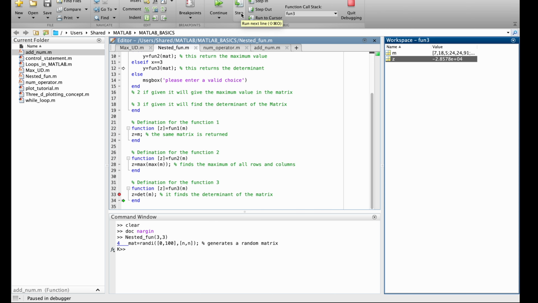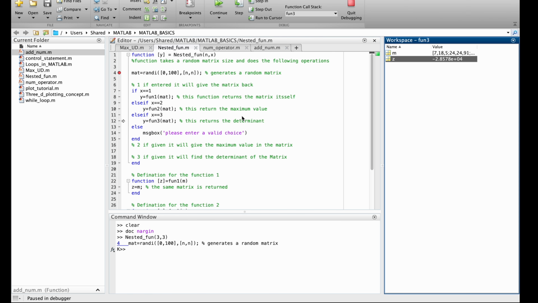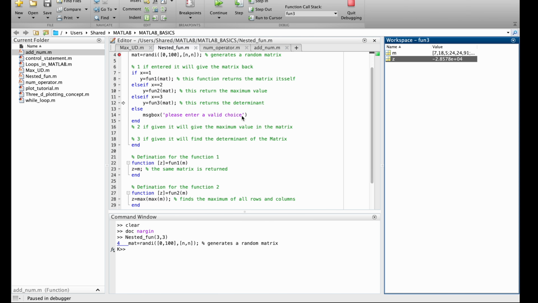If I step now, the function will exit and it will go to the previous function, and at that moment whatever variables you had earlier will be reappearing one more time.